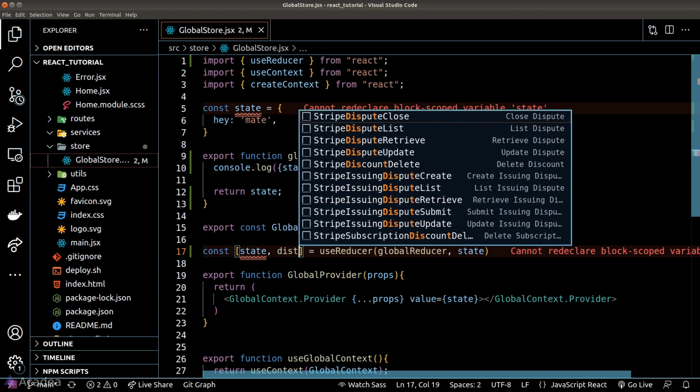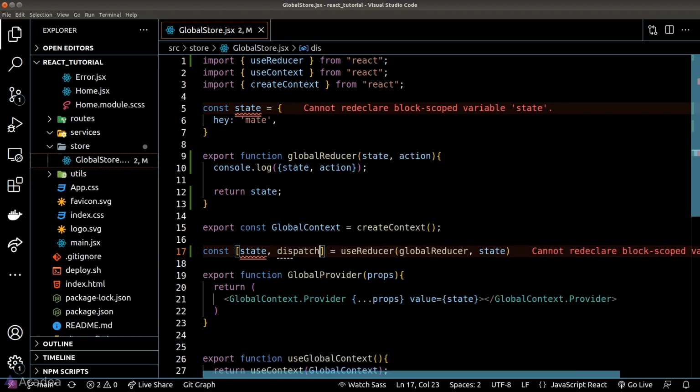The second element in the returned array is what we call a dispatcher function. The dispatcher function is a function to trigger the reducer registered by this hook. And the first argument that we pass to the dispatcher function will become the action argument inside the reducer. Let me show you what I mean.